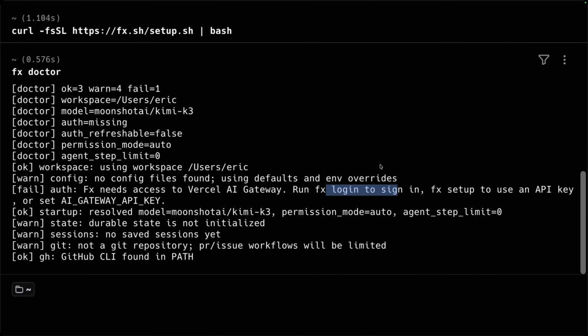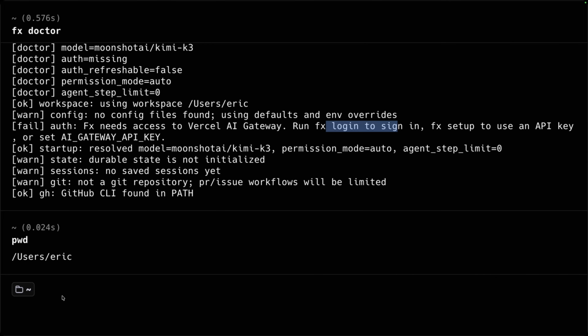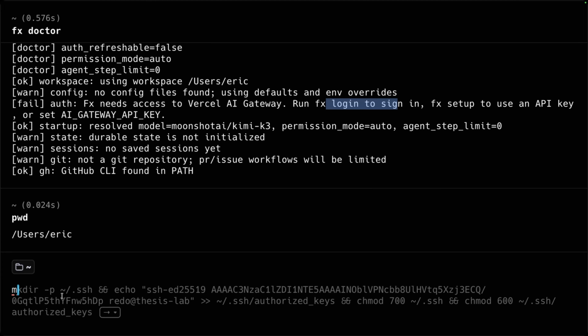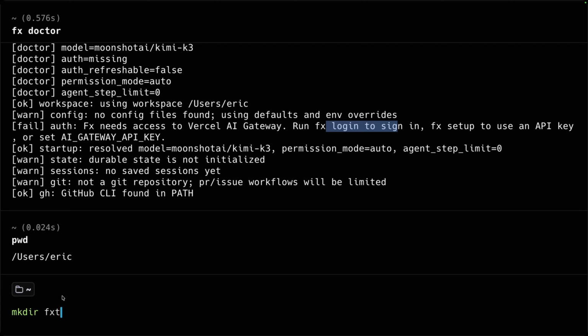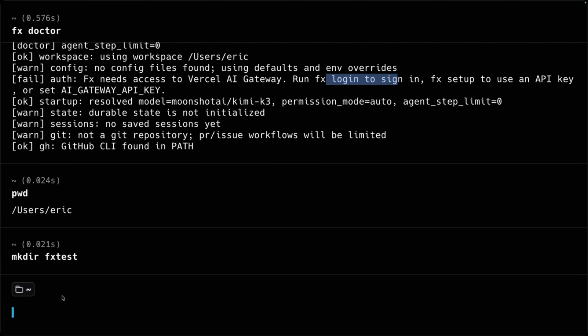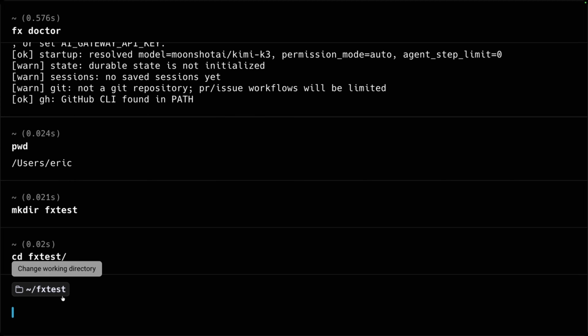Here, I'm just going to do pwd. Then mkdir, and I'm going to say fx-test. Then we're going to cd into fx-test, and then type FX.